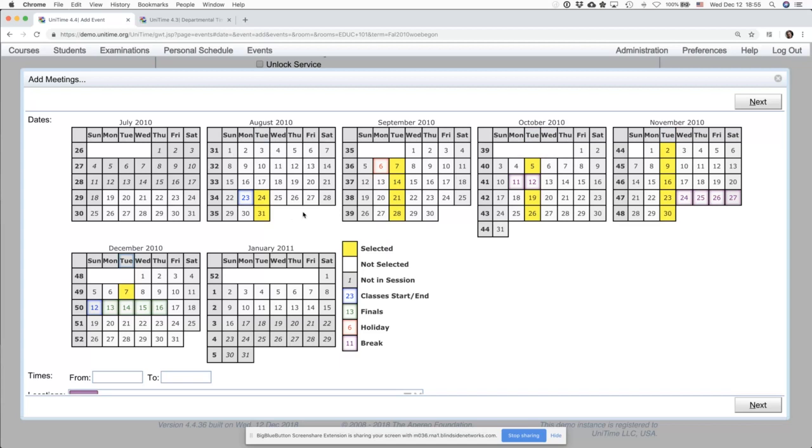And you can see, by default, it iterates through the possibilities. So the first time I click on it, it selects all the Tuesdays that are during the class times, between the start of the classes and end of the classes, that are not marked as holidays. If I click the second time, it also selects the holidays. And if I click the next time, it unselects everything.